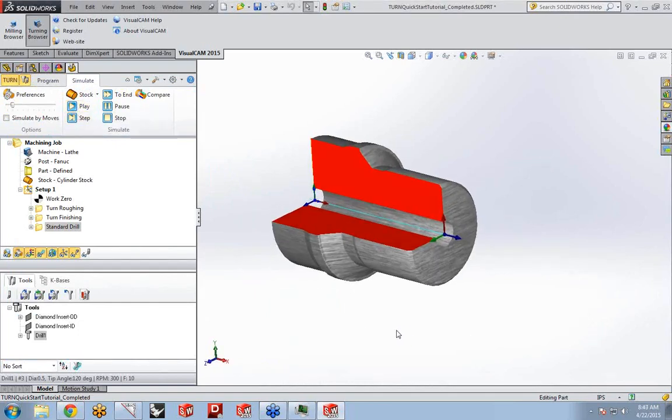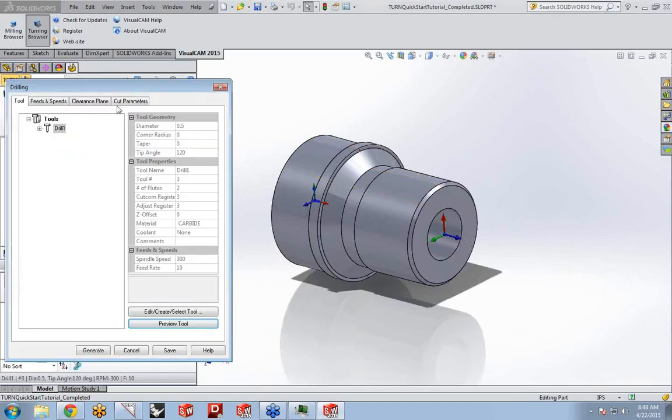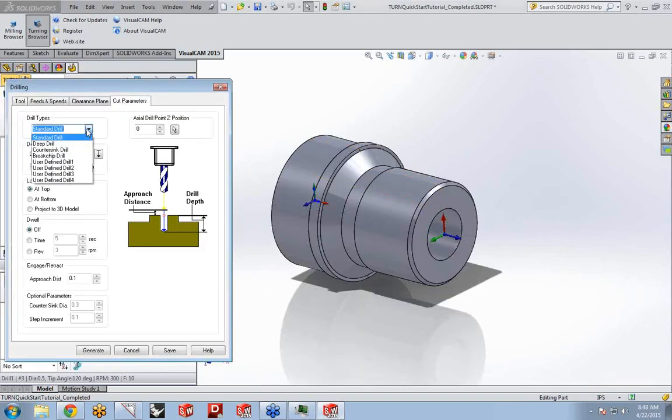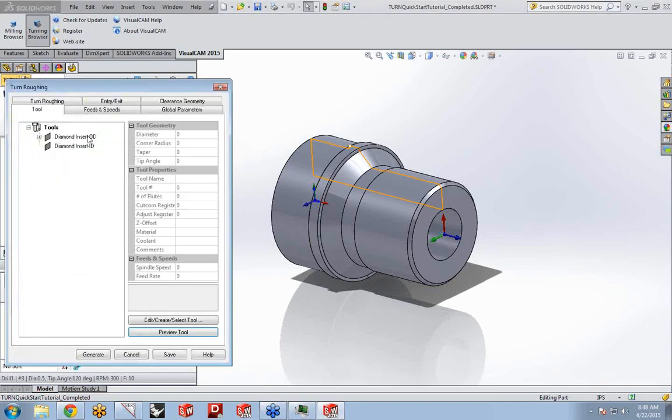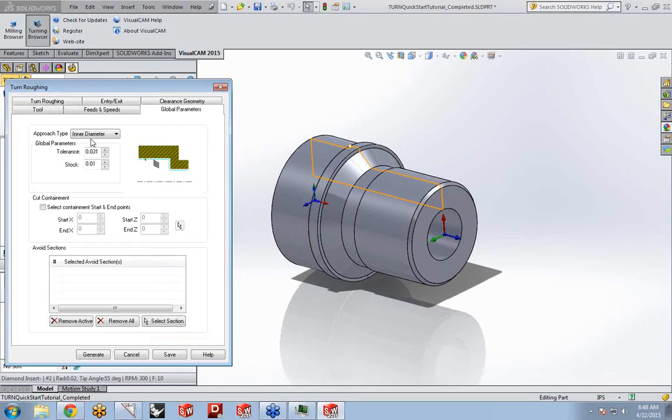If you want to use a deep drill or a peck drill instead of a standard drill, you can just go back into the operation and change the type of drill from standard drill to deep drill and generate the toolpath on it. Now let's go ahead and program a roughing operation for the ID. So I'm going to pick turning, roughing. We'll pick the tool orientation as turn, insert, ID, and you'll notice that in the global parameters, the approach type is automatically set to ID.